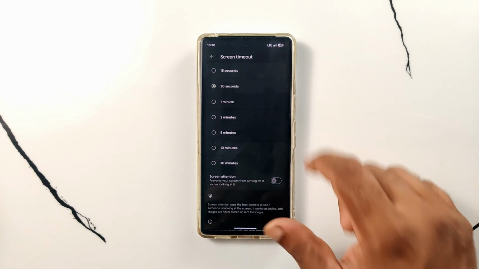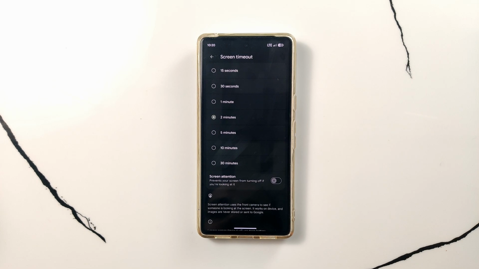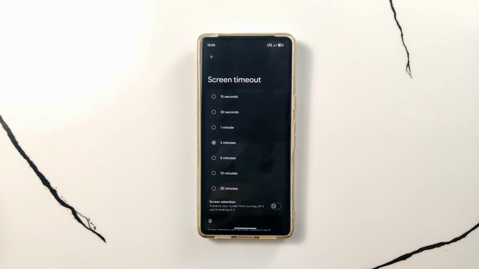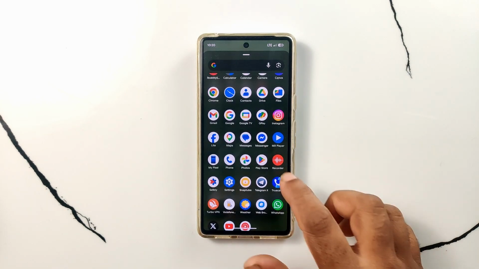Then normally there is a list of times you can set which one, but Pixel always asks you a security code to change the screen timeout time. So you can simply enter your allow code, then change your timeout settings time and back it.